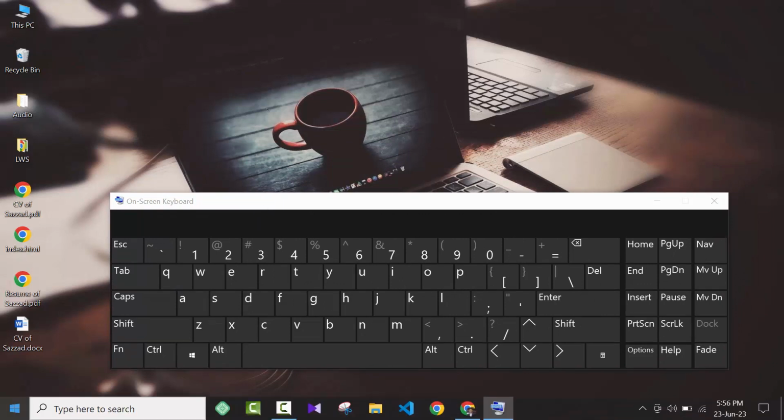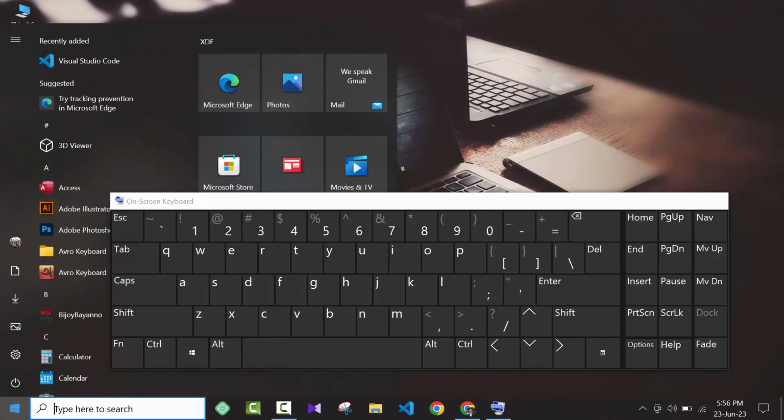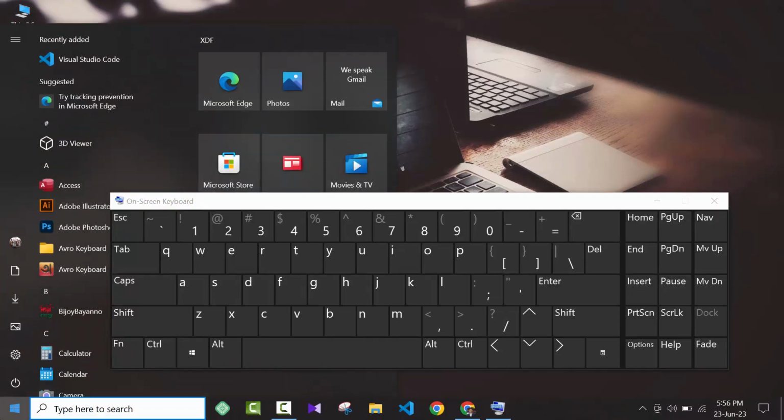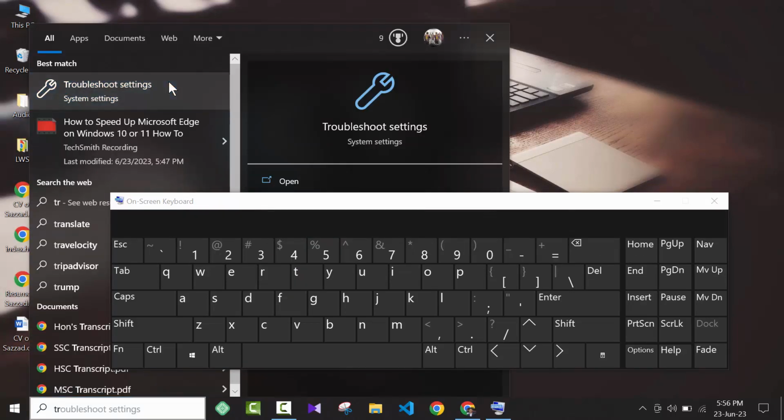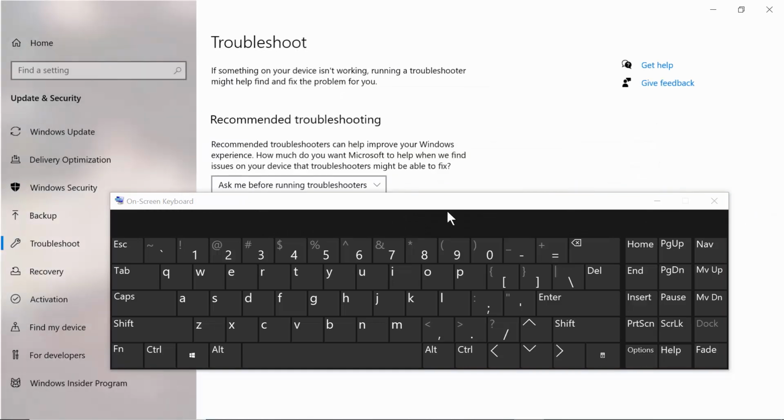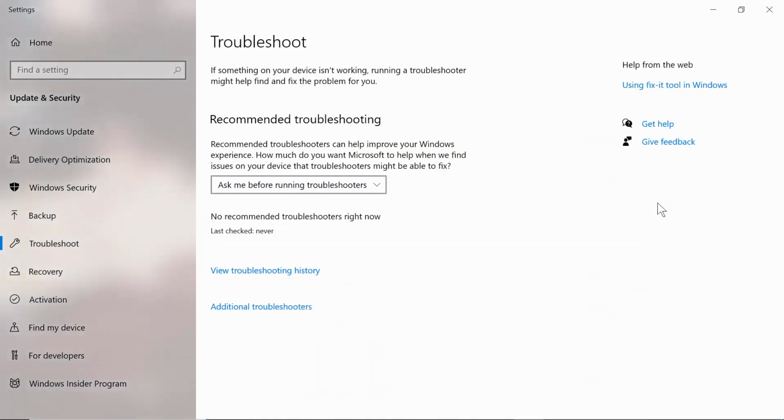Firstly, you need to search here for troubleshoot. Troubleshoot, this is it, troubleshooter settings. Okay, then this is the troubleshooter settings homepage. So here, as you can see, there is an option called additional troubleshooters.